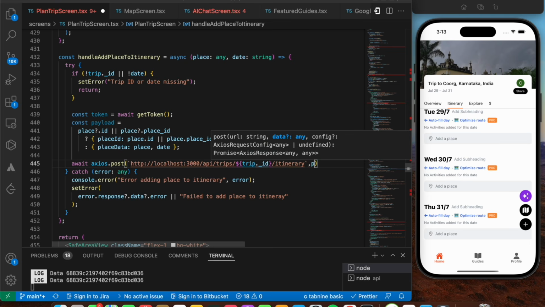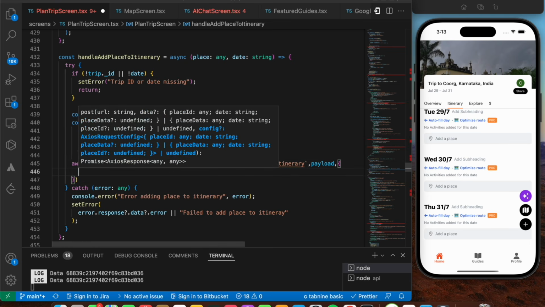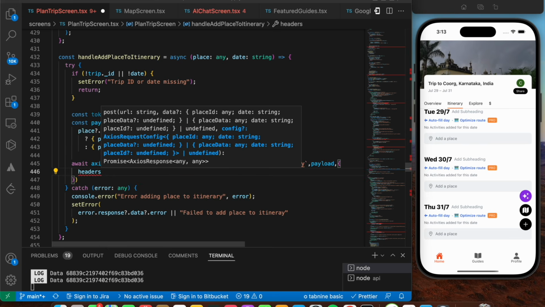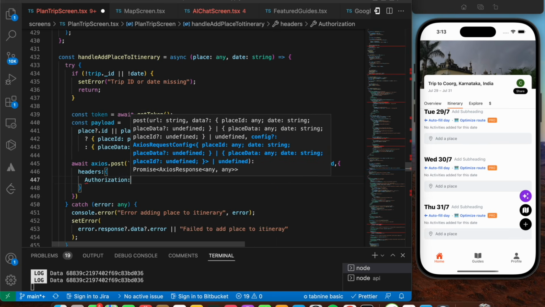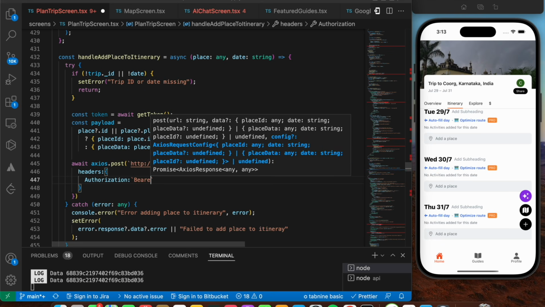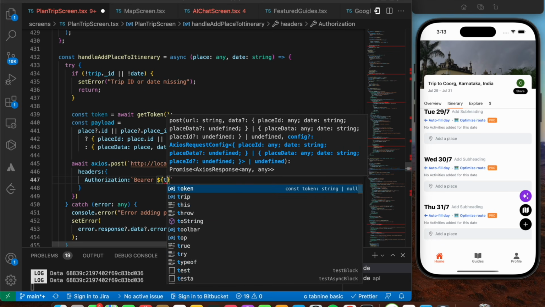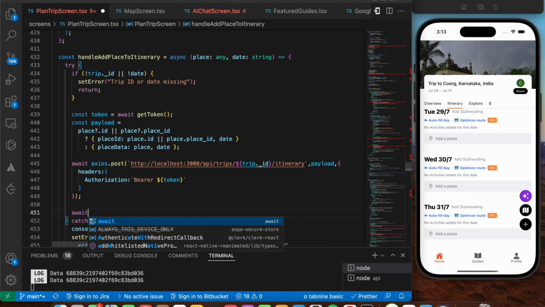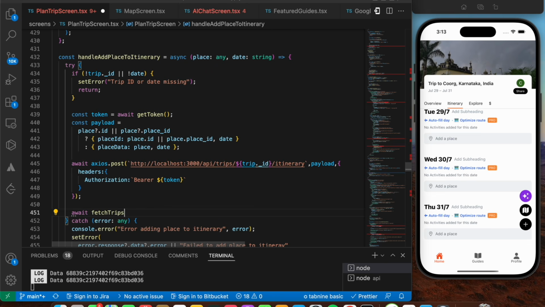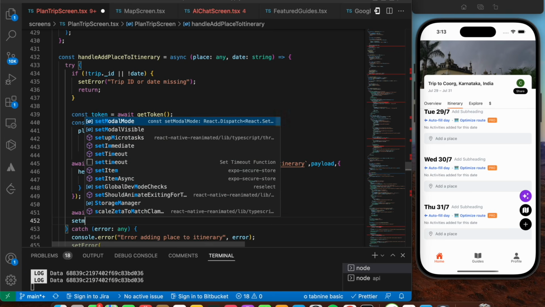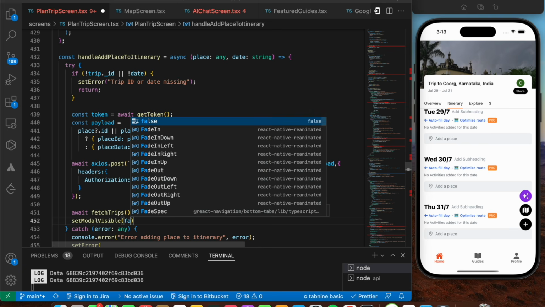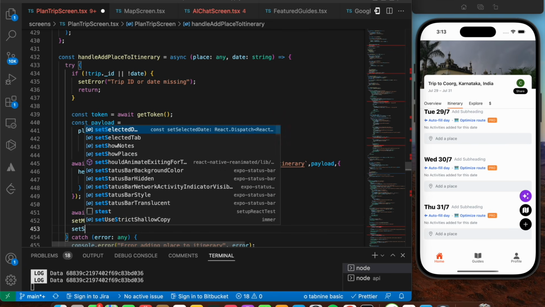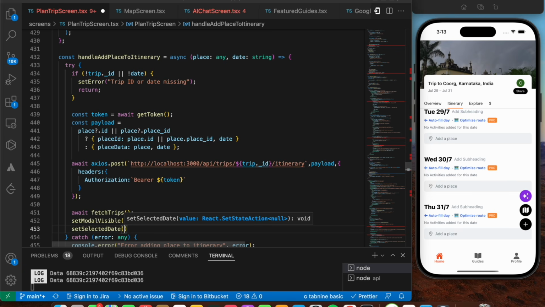Let's pass in the payload for this, just like this, and your headers. I'm going to say Authorization, it's going to be equal to Bearer token. Okay, yeah, apart from that, I'm just going to say await fetchTrip, fetch trips, then set modal visible to be false, close the modal, set selected date to be null.